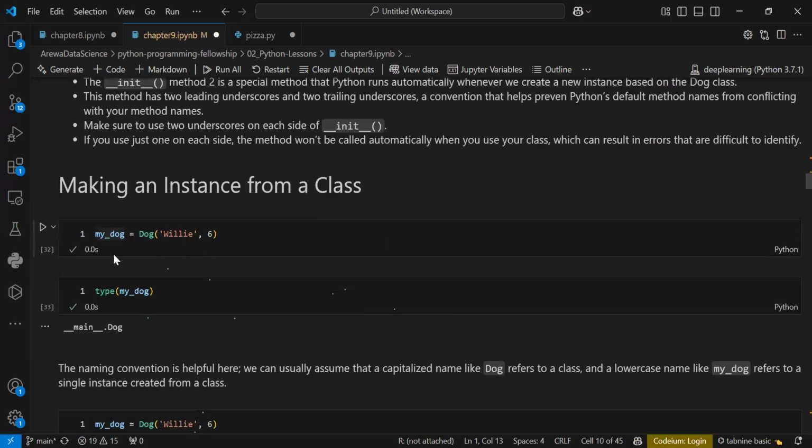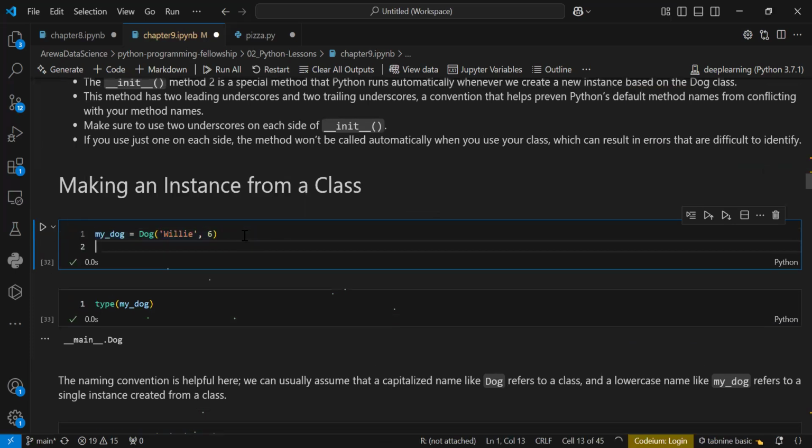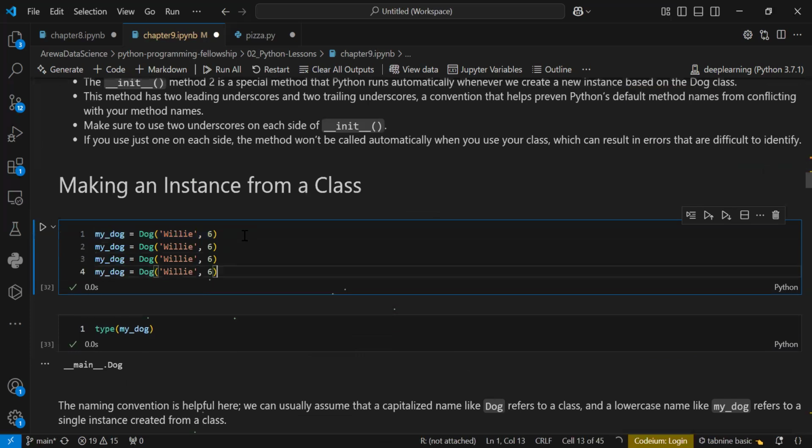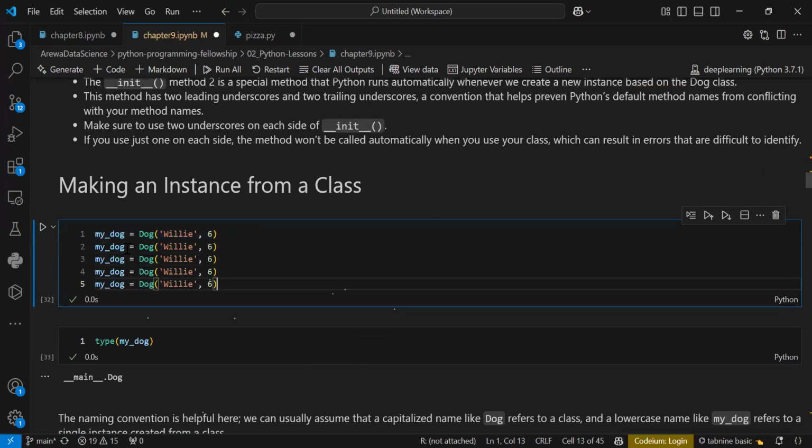So here we are creating our first instance. You can create as many instances as you want. If you want, you can create others here. We can call this one _1, put _2 here, we can put _3, you can put _4. Here we can change the name.